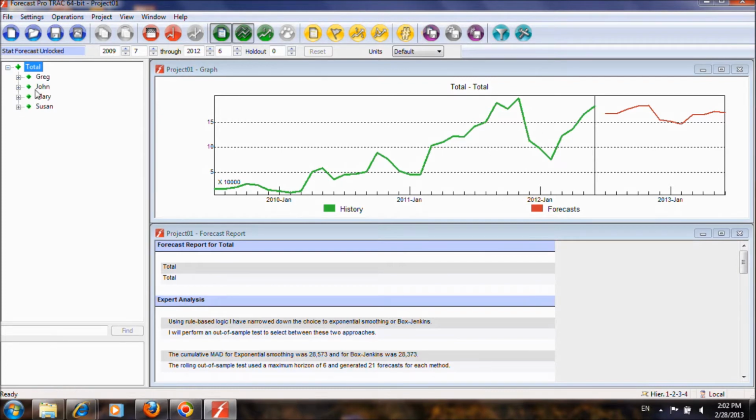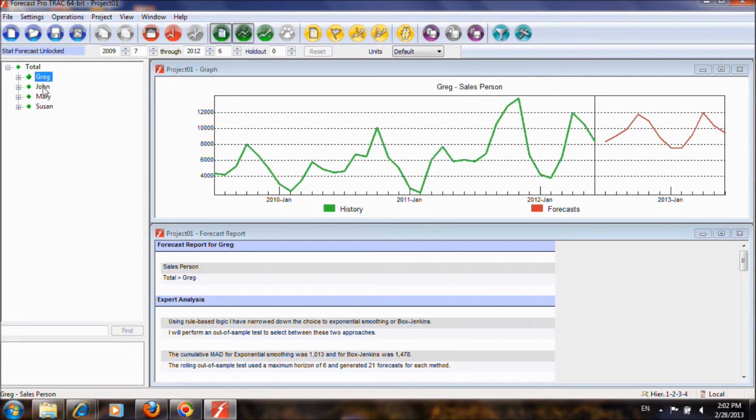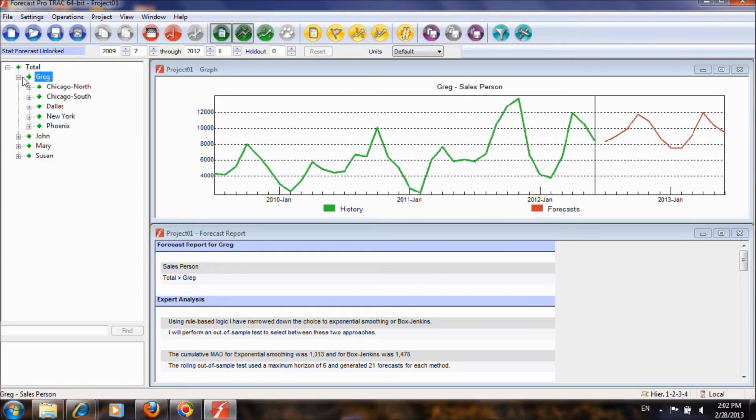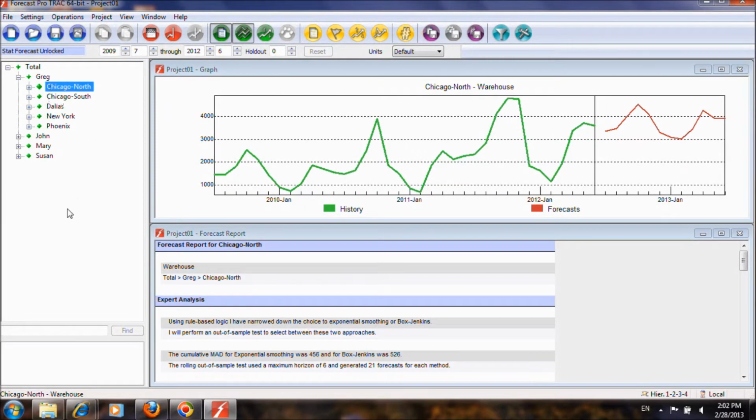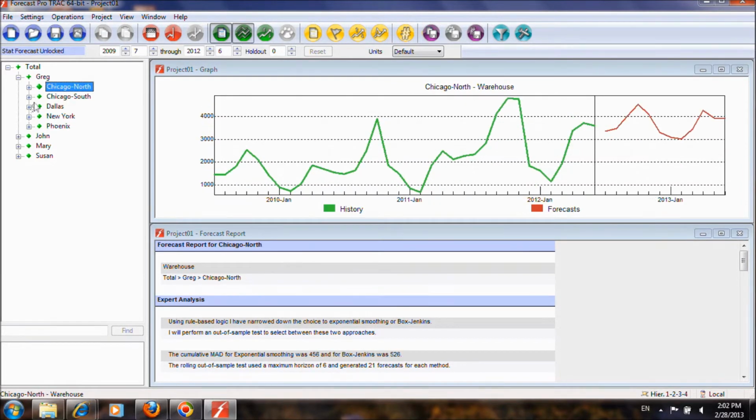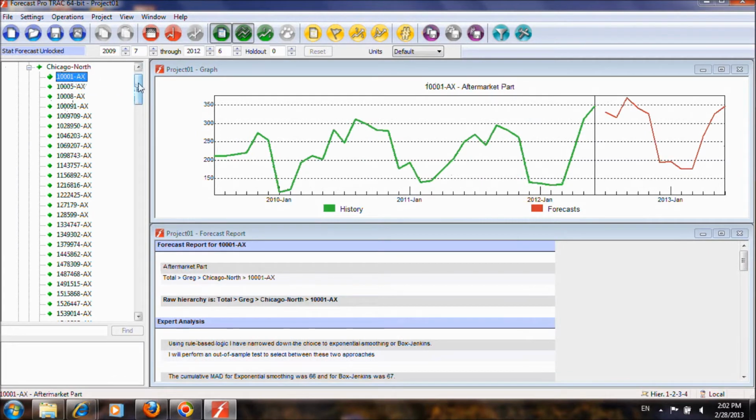This data, however, we can break down by salesperson. So here we have 4 salespeople. I can then go down another level to the warehouse, which is segmented by region. And lastly, on the lowest level, we have our individual part.